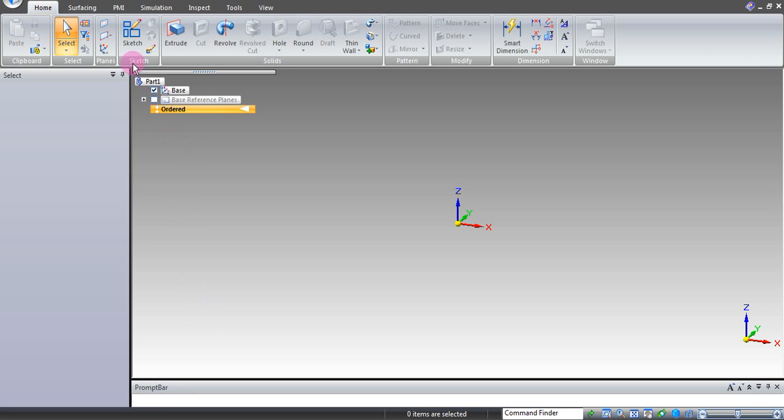Now we're going to look at some of the major creation features that are on the Home tab going from left to right.